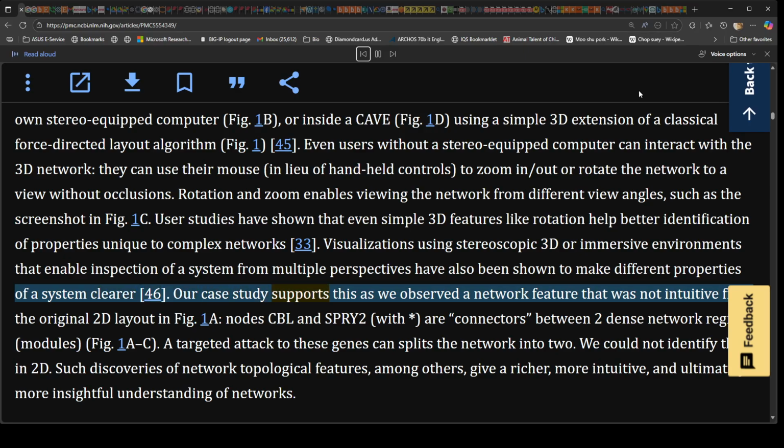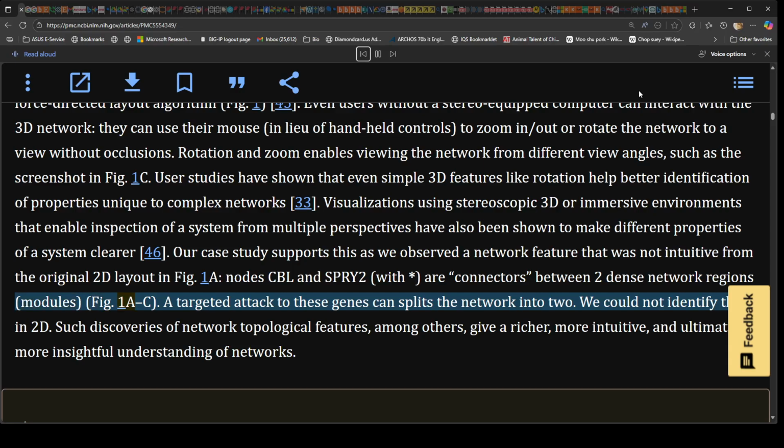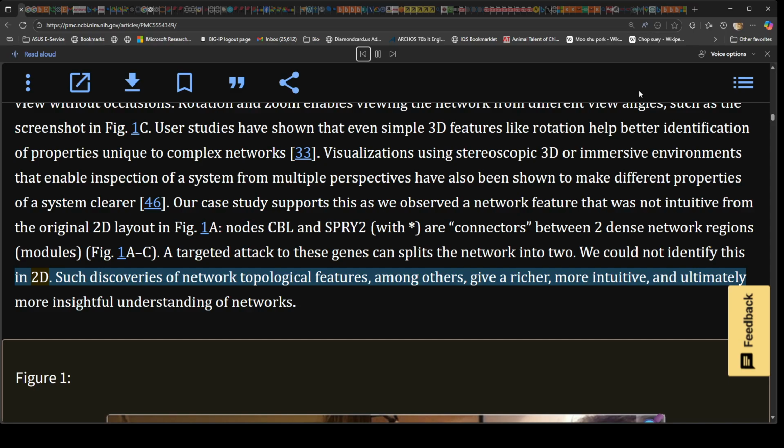46. Our case study supports this, as we observed a network feature that was not intuitive from the original 2D layout in Figure 1a. Nodes CBL and SBRY2 with asterisk are connectors between two dense network regions, modules, Fig 1AC. A targeted attack to these genes can split the network into two. We could not identify this in 2D. Such discoveries of network topological features, among others, give a richer, more intuitive, and ultimately more insightful understanding of networks.